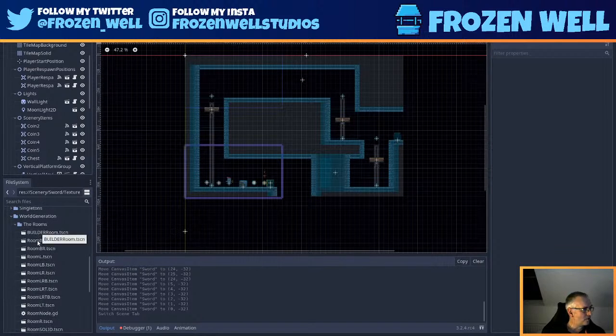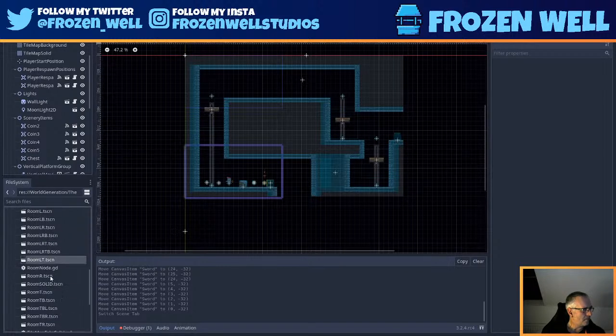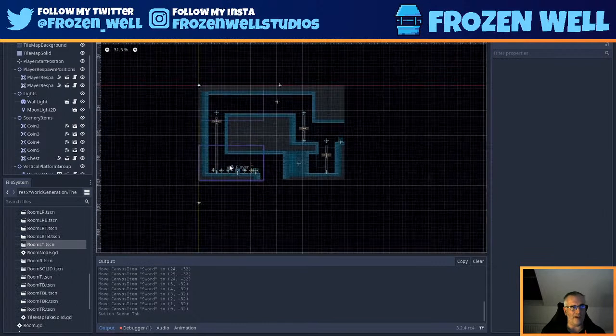I've got 1, 2, 3, 4, 5, 6, 7, 8, 9, 10, 11, 12, 13, 14, 15 different types of room that make up the map. So it's a combination of different exits so they all fit together and randomly create a level. At the moment it's got to be a 4x4 grid, but I can change that in code, so I might have different difficulty levels.